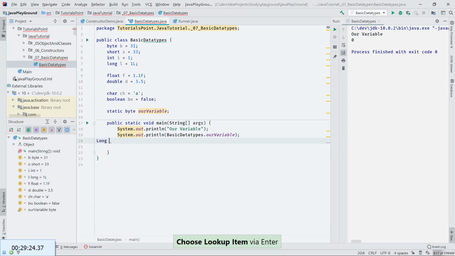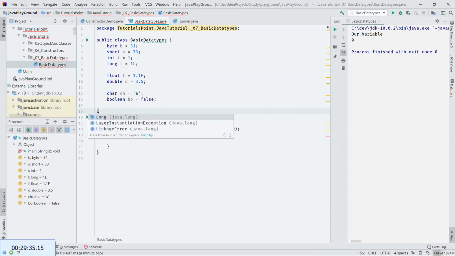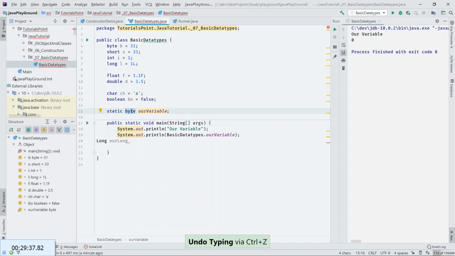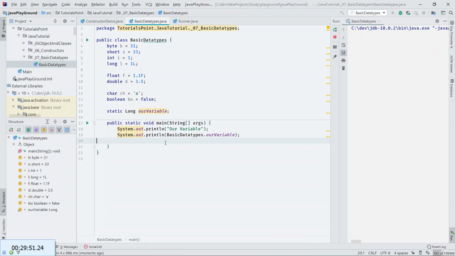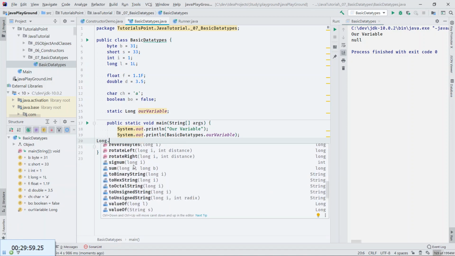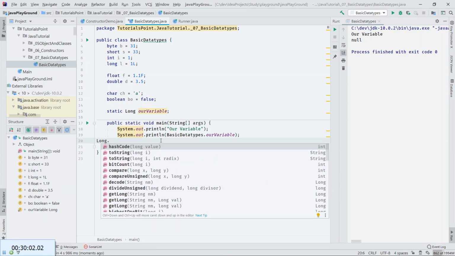Long, or long equals new Long or variable. All of the reference types, when like the constructor is called or needs to be called, the default reference is null. It is a class with a property, so for example like long dot and then you have so many things you can call, the methods and so on.